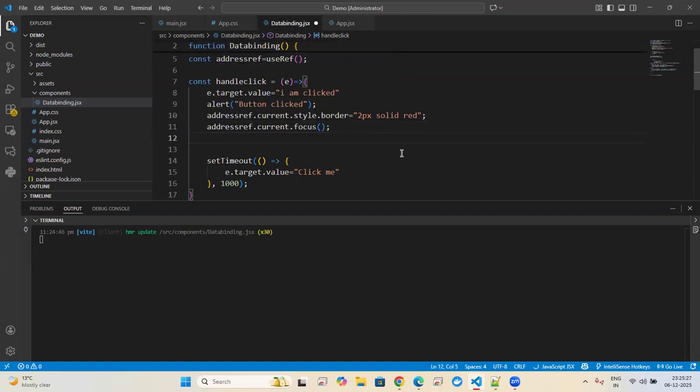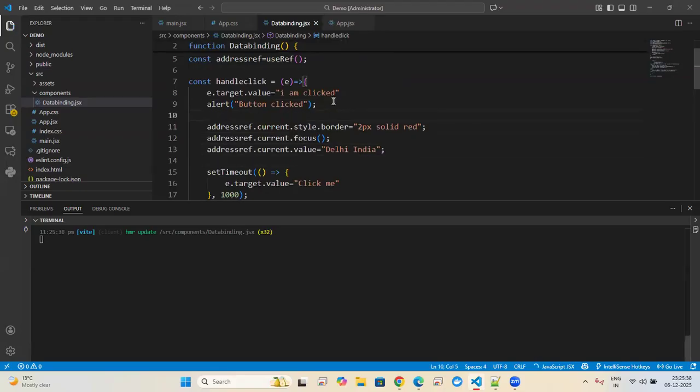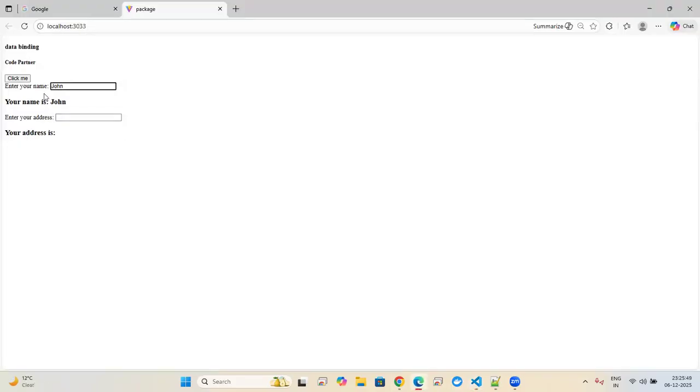We want to focus. So you mean to say that useState is used for the value only. Suppose we have a text box, and inside that text box we have a dynamic value.